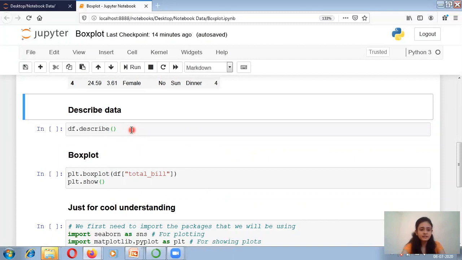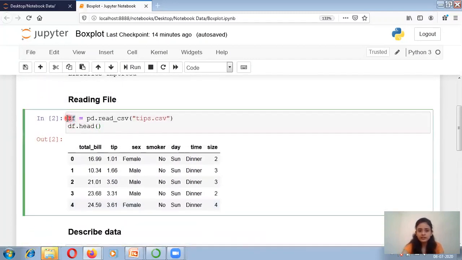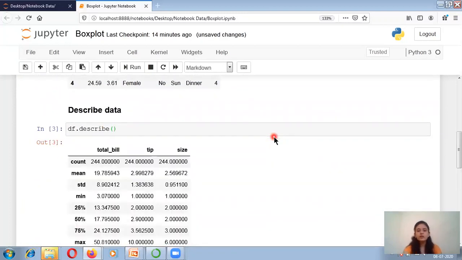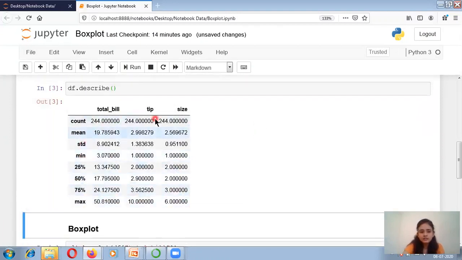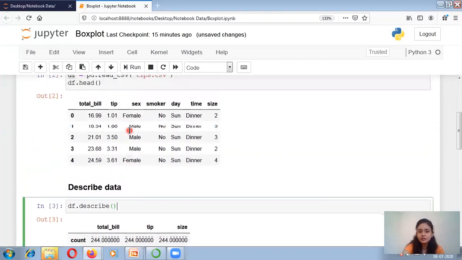So first of all, I am writing the describe data. For describing the data, I have the function dot describe. My data set is present in the df variable, that is my data frame. So I am writing df dot describe. When you run this code, you can see this kind of information: the minimum value, the maximum value, the value of the first quartile, that is the first 25% of the data of the total bill, then 50% of the data, that is the median, and your third quartile, that is 75% of the data. This describe function will only give you information about your quantitative variables.